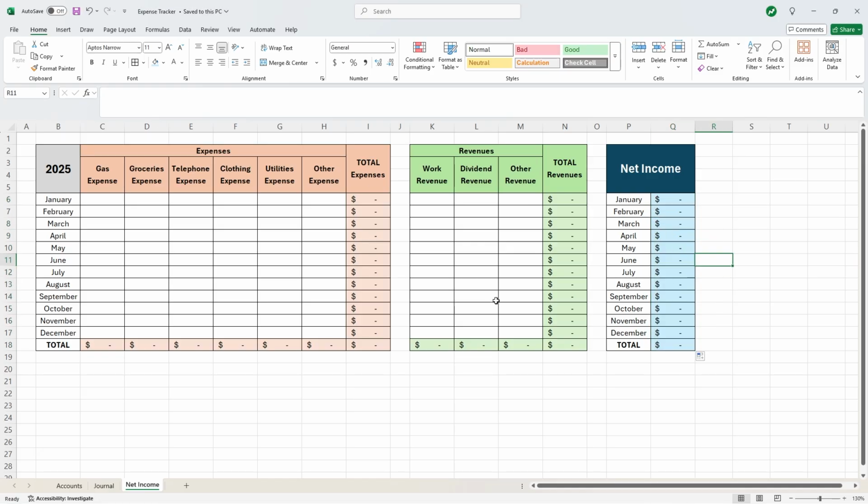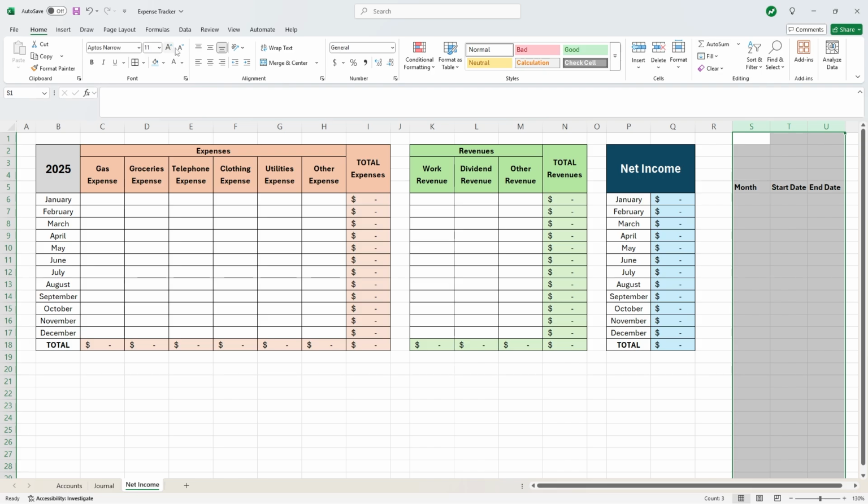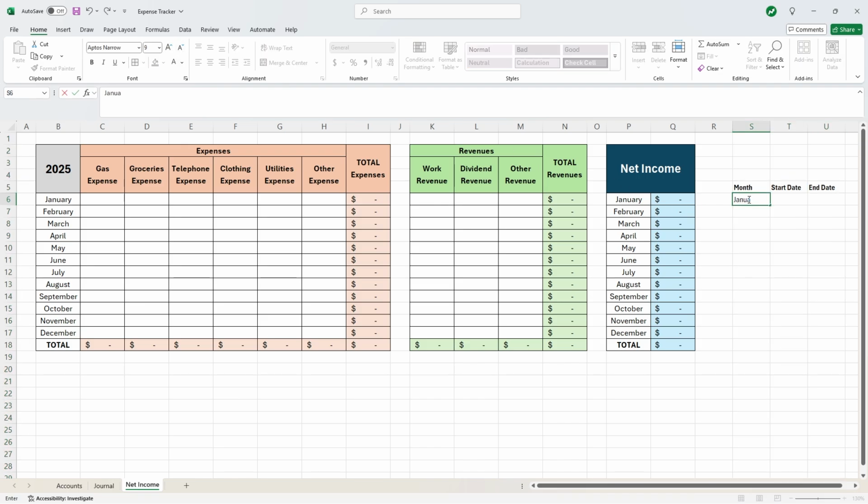The final thing we need to do before we add our formulas that take from the journal tab to the net income tab is we need a little month chart off to the side, which you'll see in a minute why it's important. But all I'm going to do is in columns S, T, and U, type in month, start date, and end date. And then I'm also going to make the text a little smaller because this isn't something we need in the forefront. And then in the month column, we're going to add in our months, January, February, and like we did before, we'll drag this all the way down to December.